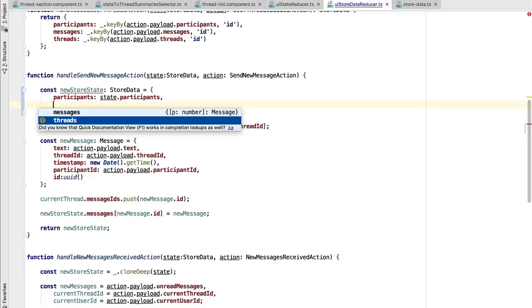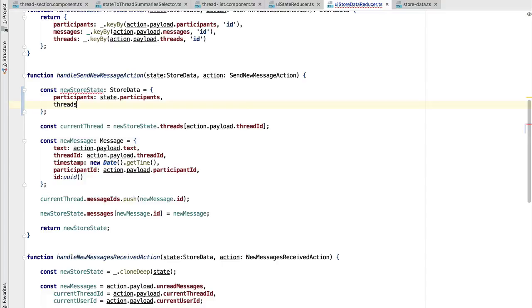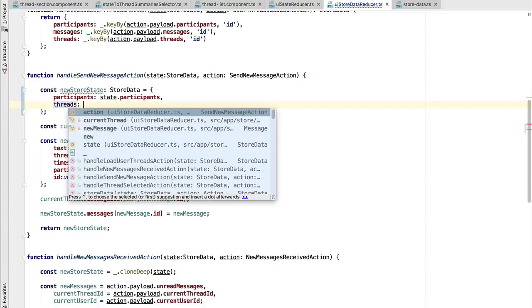So one of the properties that we are going to fill in is the threads map. Here, we know that we are taking all the threads that are there and we are going to modify one of the threads. So we can start by copying the existing threads map over. We are not going to reuse the whole map, but we are going to reuse most of the objects existing here in the state.threads map.